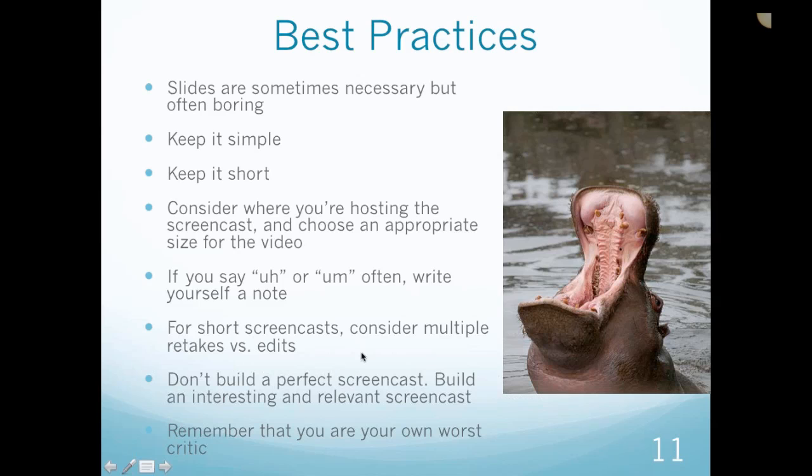I know I mentioned this before, and I'll say it again. It takes a really long time to edit screencasts. So if you're interested in making them absolutely perfect, consider just doing it over again. If it's only 5 minutes, just do it over again if it didn't work out perfectly the first time, as opposed to making edit after edit after edit. Just do it over again. It's probably going to take a little bit less time, especially if you're doing little short screencasts.